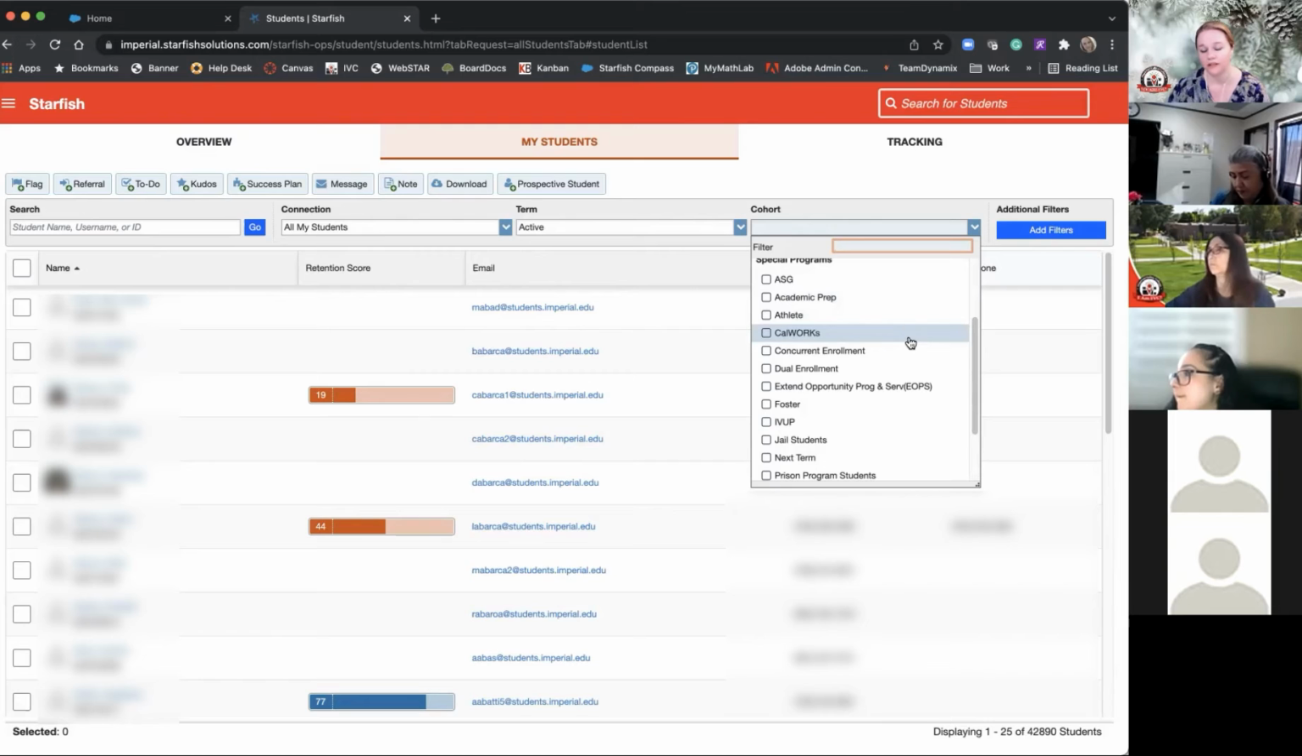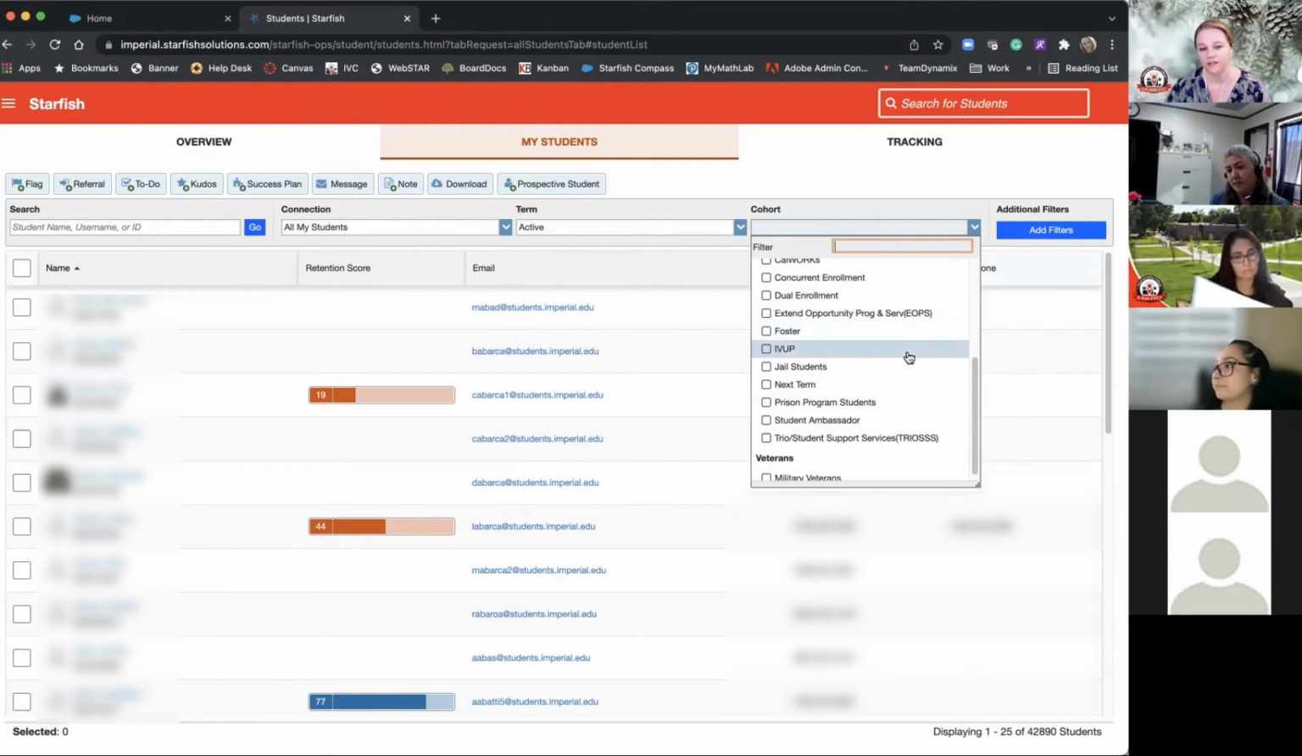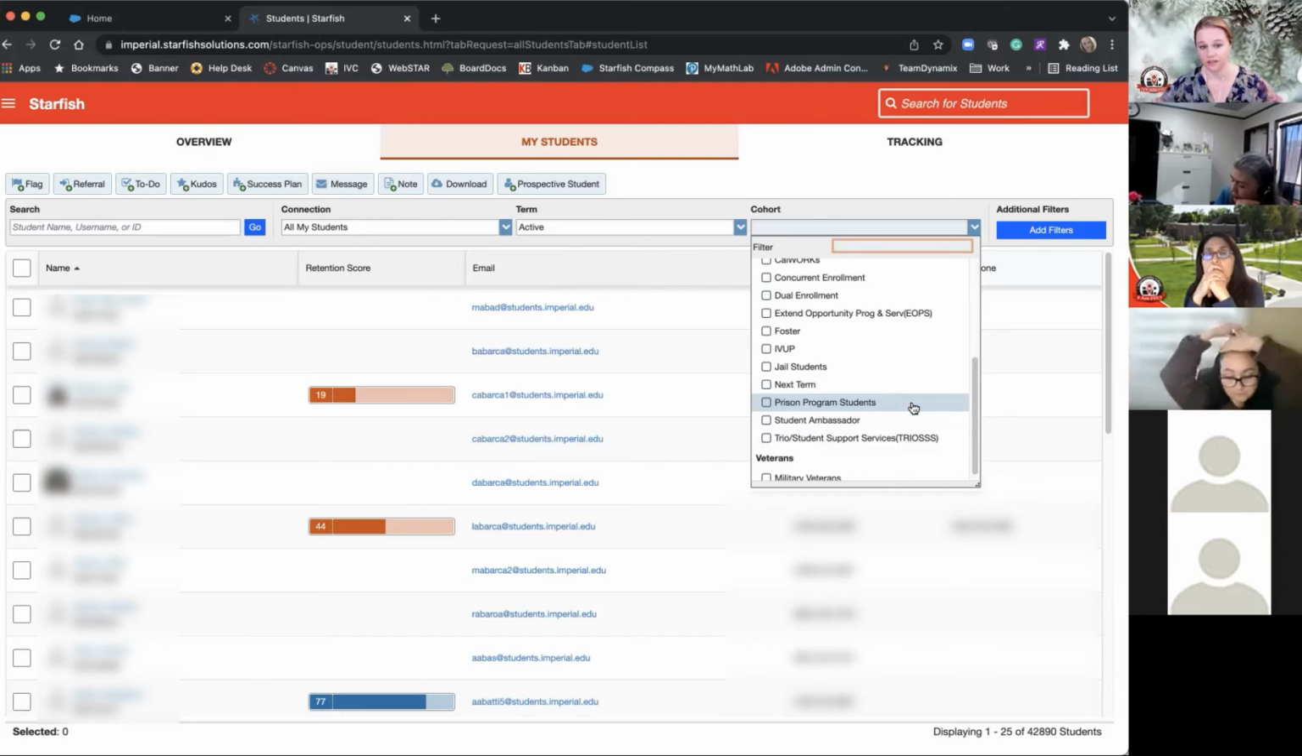Athletes, CalWORKs, concurrent enrollment students, dual enrollment students, because there is a difference between those two. There was a rationale as to why it's important to separate them out, so you can filter by one, the other, or both. EOPS, foster, IVUP, jail students, and prison students. Again, they're both incarcerated, but there was a rationale to also have them separate. So if you're wanting to see incarcerated in general, it would be both boxes.